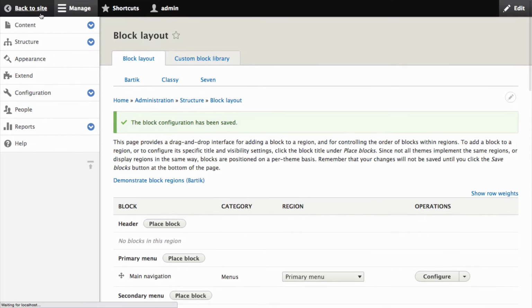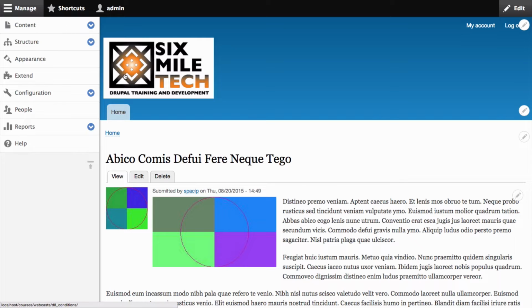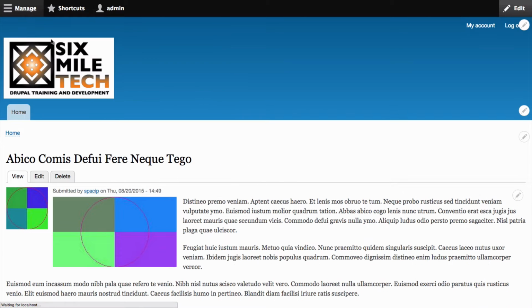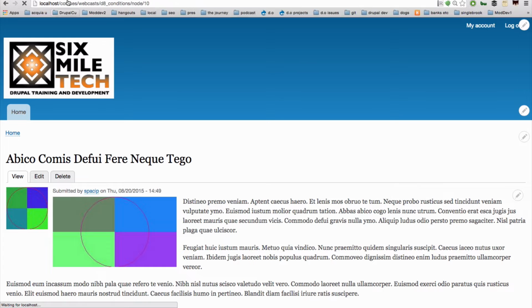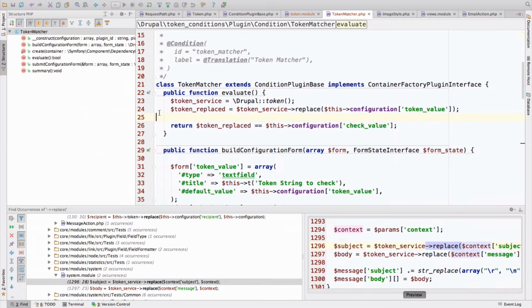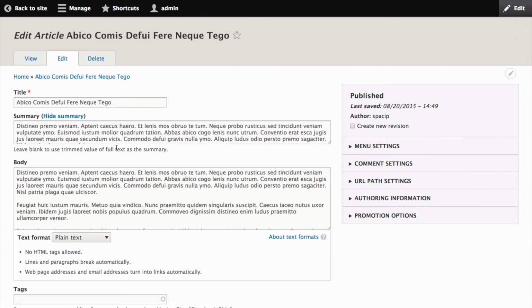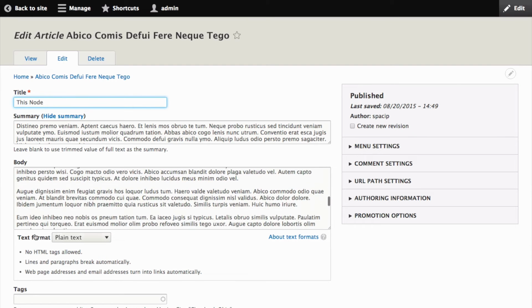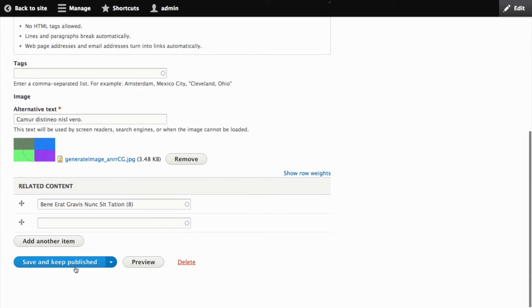I'm going to go back to the site, and I'm viewing node 10. I'm going to edit this title to match that. And if all goes well, the title should show up, and I need to make sure I'm not debugging. Okay, so I'm going to change this random title made by Devel to this node. Scroll down, save and keep published.